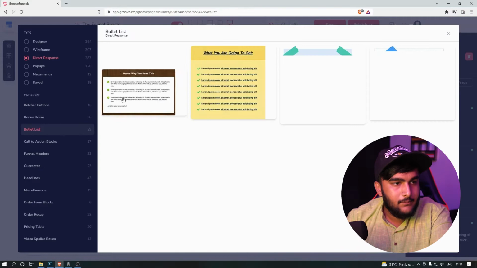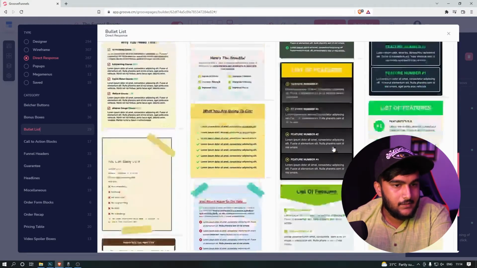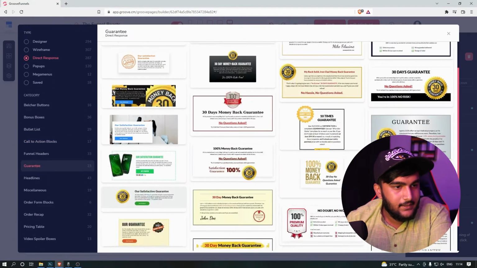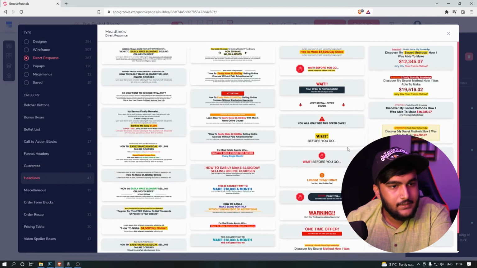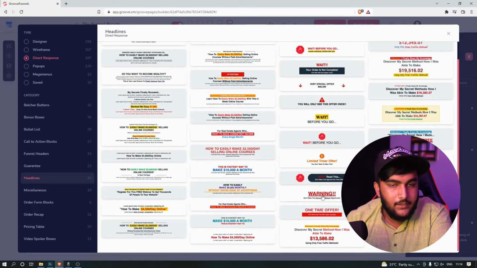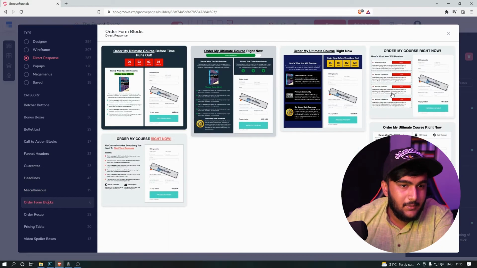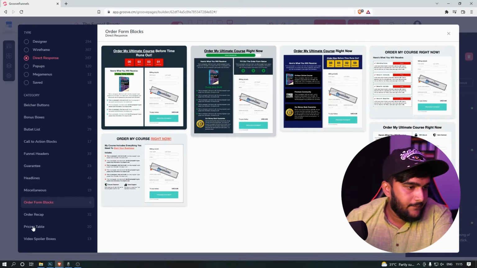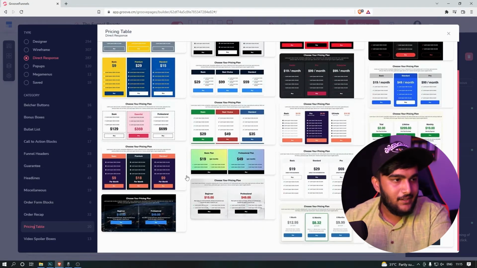There are so many things you can do over here. Basically you can also have bullet lists. This is typical sales page designs, right? It is already pre-made. Just like you can see guarantee designs over here, there are so many guarantees that you can choose from. Headlines, alert bars and everything. You have order form blocks. This is pre-made. All you need to do is just optimize it, change the headings, change the colors, and so on. Pricing tables are also done over here. So basically you get everything.